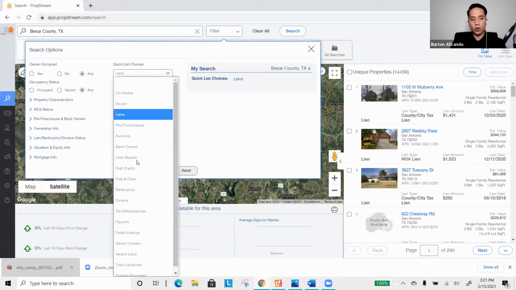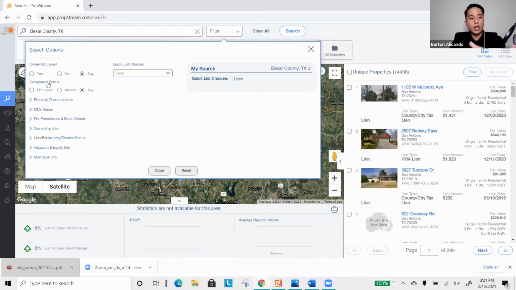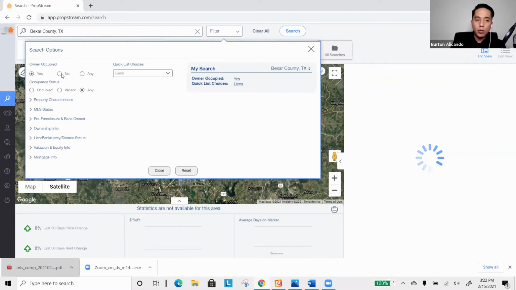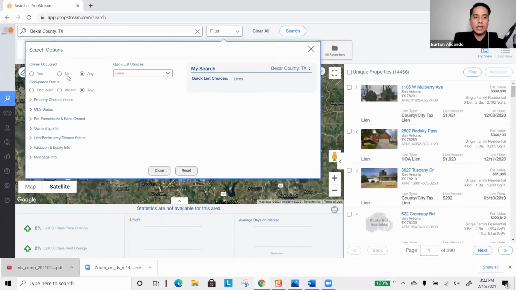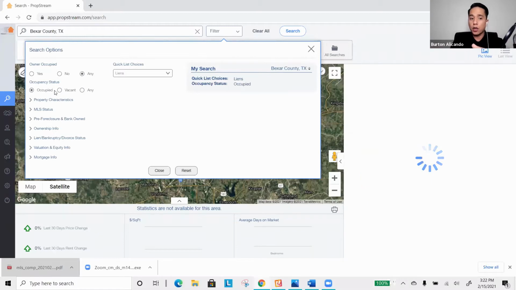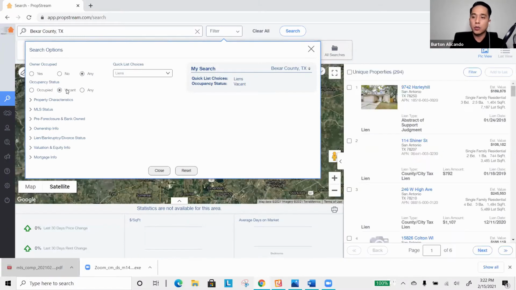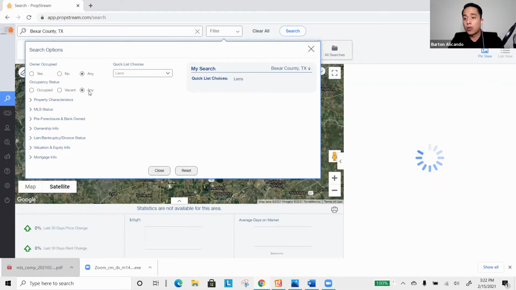Once you select one of your 18 categories that you're interested in, here on the left-hand side, you have additional filters. If you want owner occupied, yes. Non-owner occupied, no. If you don't care, any. Right? Since we have vacant data, do you want them occupying the property or do you want them vacated? Nobody there answering the mail. Or if you don't care, both.